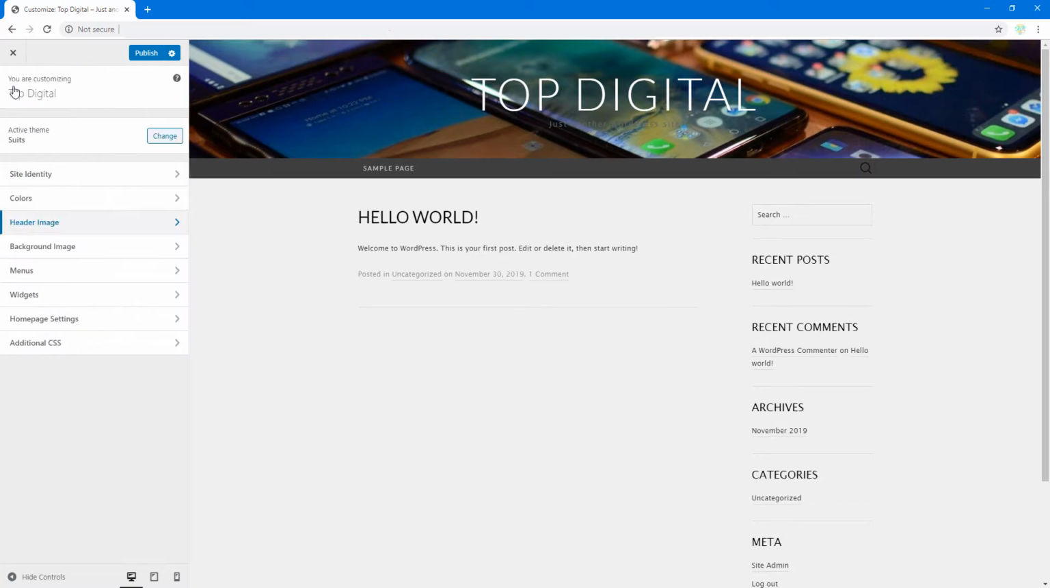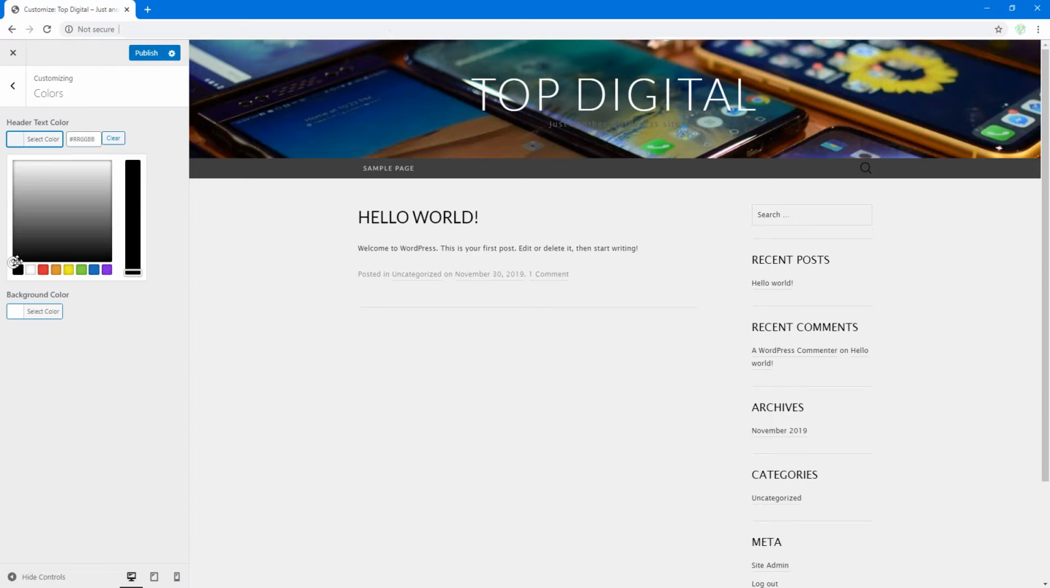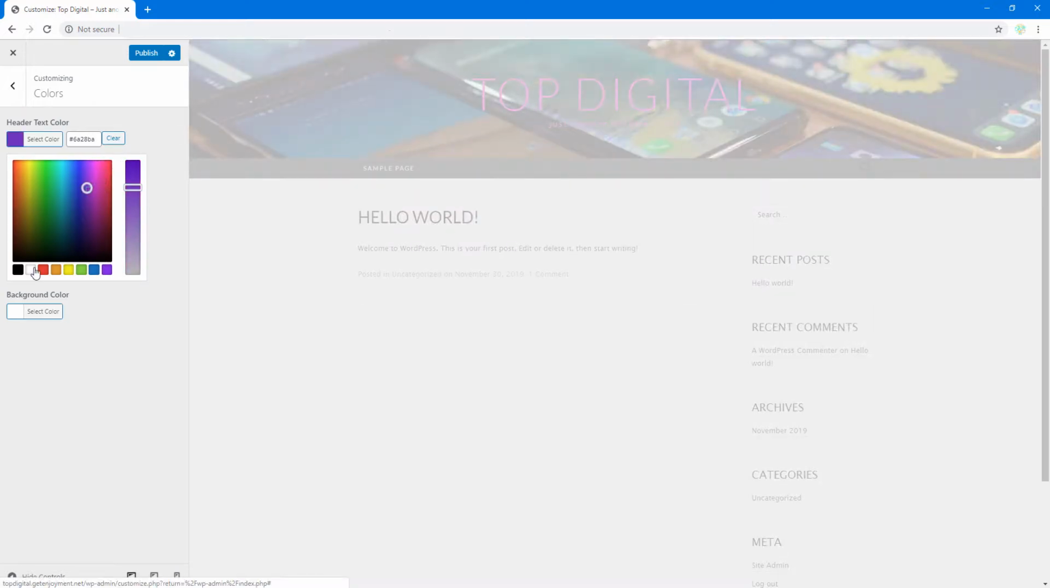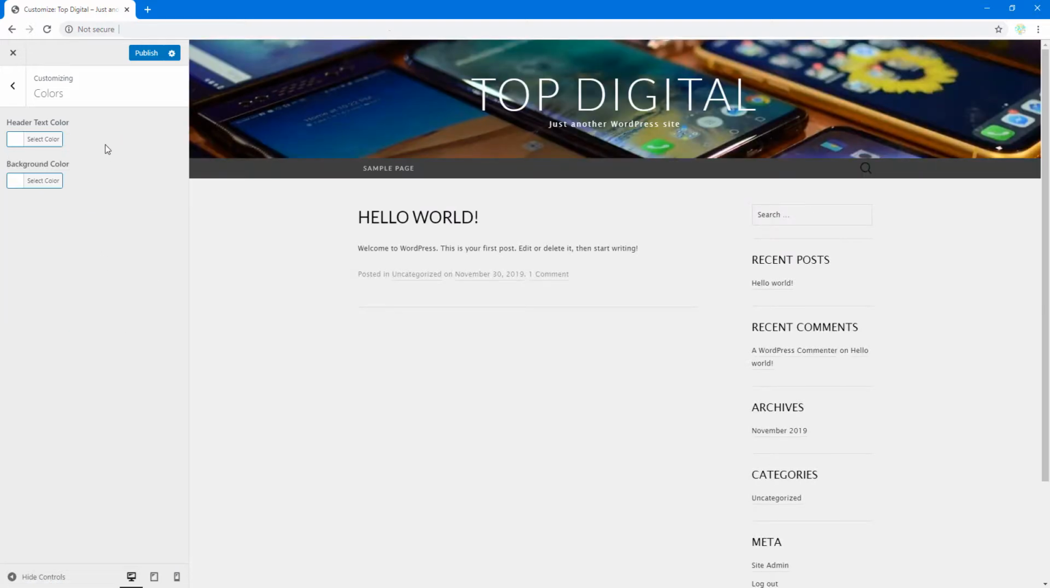I'm going to go back to the list of options, and I'm going to click on colors here, and then click on header text color. I can choose any other text color for the header. As you can see, the colors automatically change as I change it, and I think I'm going to go with white. It's better than black in this case, so I'm going to go with white and just click here.